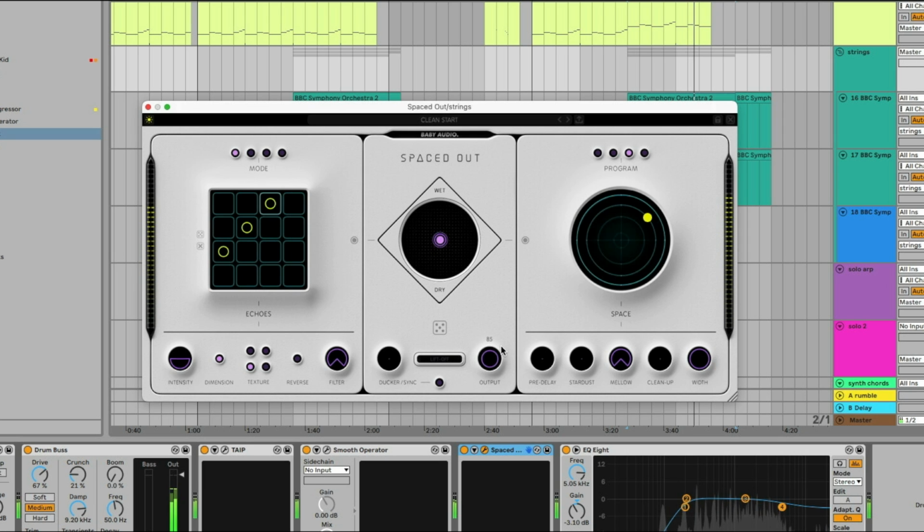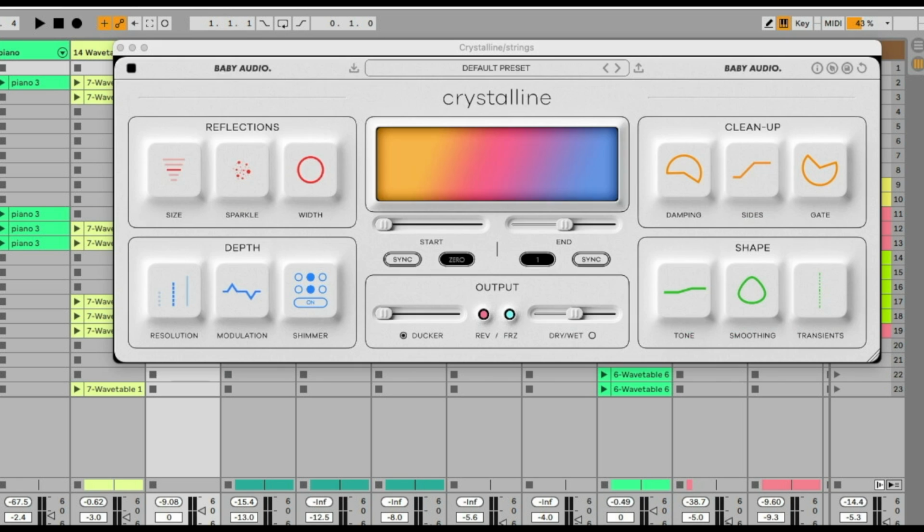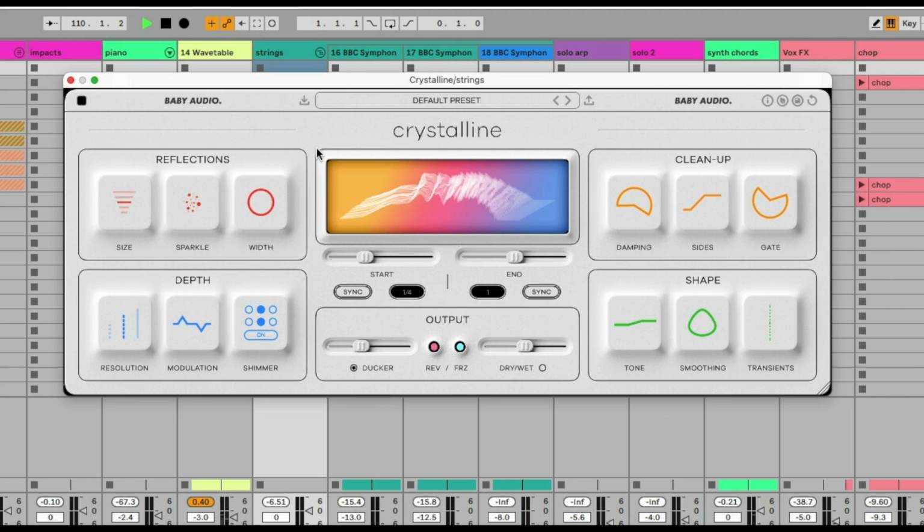I also wanted to try out space out on it, but I think it made it sound a bit too muddy for this purpose. So I added crystalline instead to add a bit more very bright reverb and also added ducker to it just to make sure that the violins really come through.